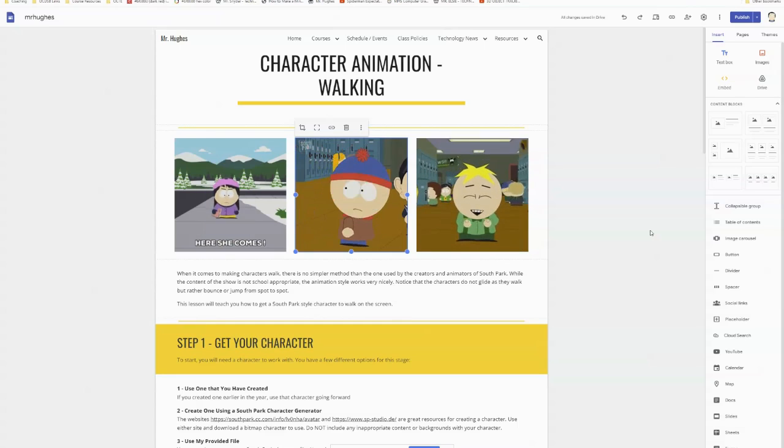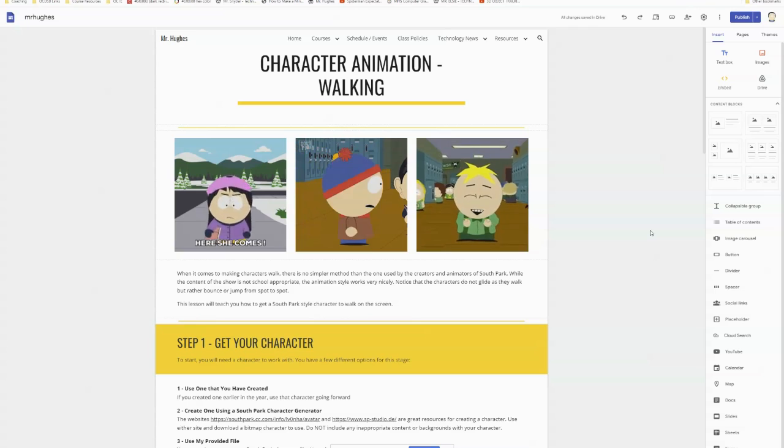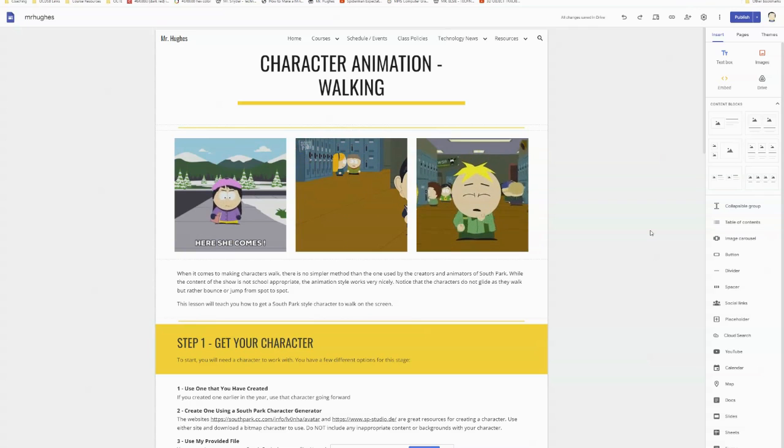Okay, folks, in this lesson we're going to learn how to make a South Park character style walk. So we're going to use the South Park style. The content maybe isn't the most appropriate, but it is a really, really simplistic animation style, which is why I like it for what we're doing.